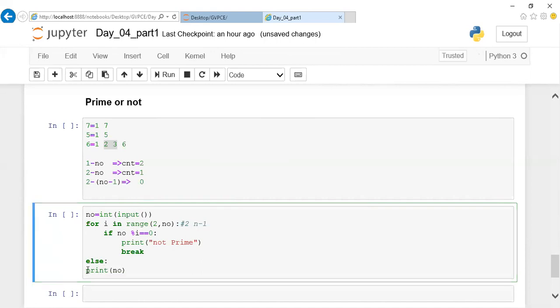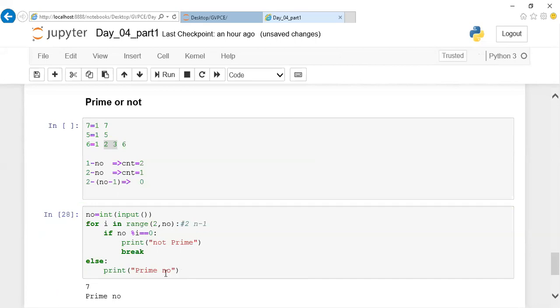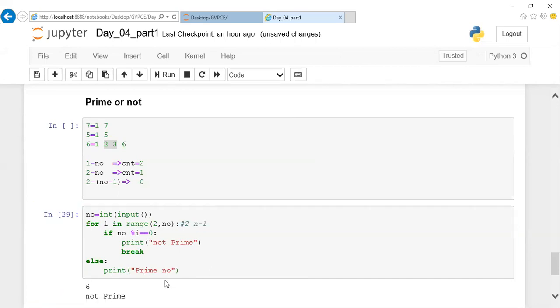Else, I can write an else block for it. If it is not divisible throughout the program by any of these numbers, then I'll print prime number. I can execute it. If I give 7, it will display prime number. If I give some other number, 6 or something else, it will display not a prime number.